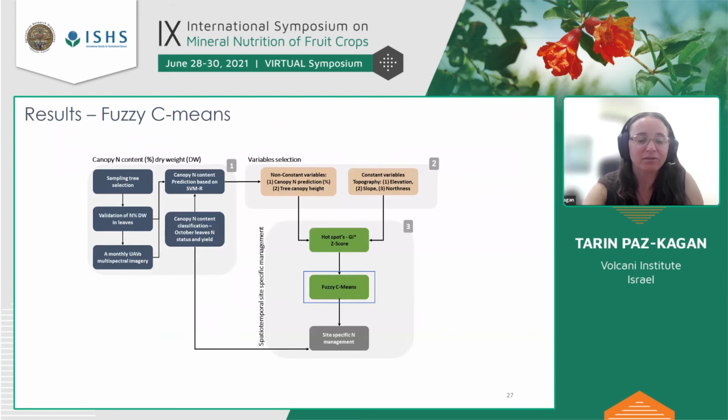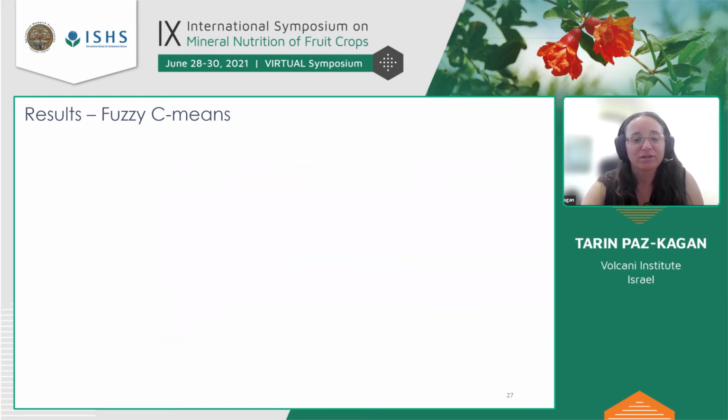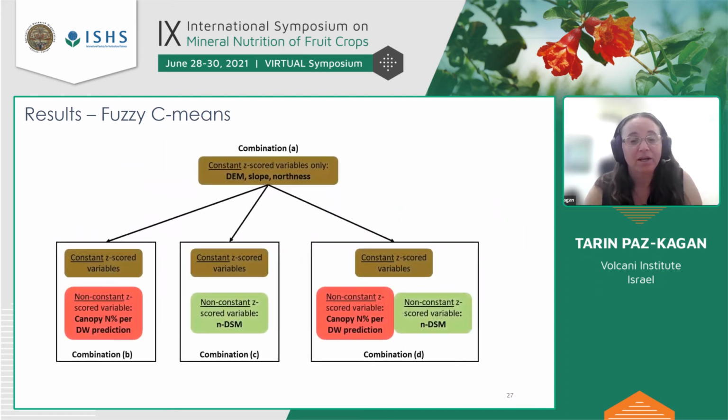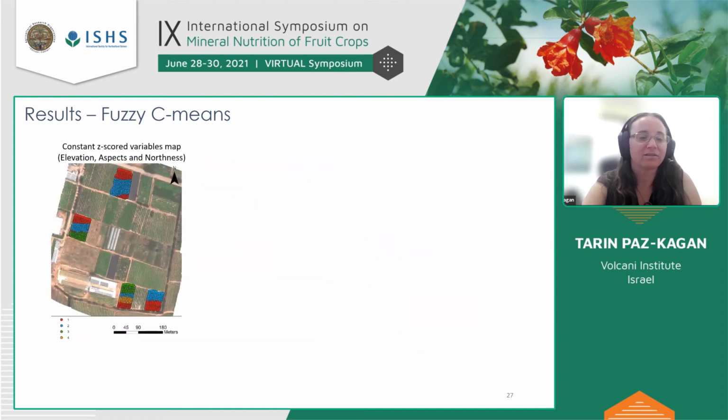The next step is to plug the information of the Z-score statistic of the 5 variables that we've got into a fuzzy C-means model. And based on the fuzzy C-means model, we've been able to develop the management zones. And here we tested several combinations. So first of all, we took just a constant variable, which is the DEM, slope, northness. The second combination includes the variation in the N content during the month and the constant variable. The next combination took into account the change in the overall volume of the trees and the constant variable. And the final combination took the change in the volume of the trees and the N content and the constant variable.